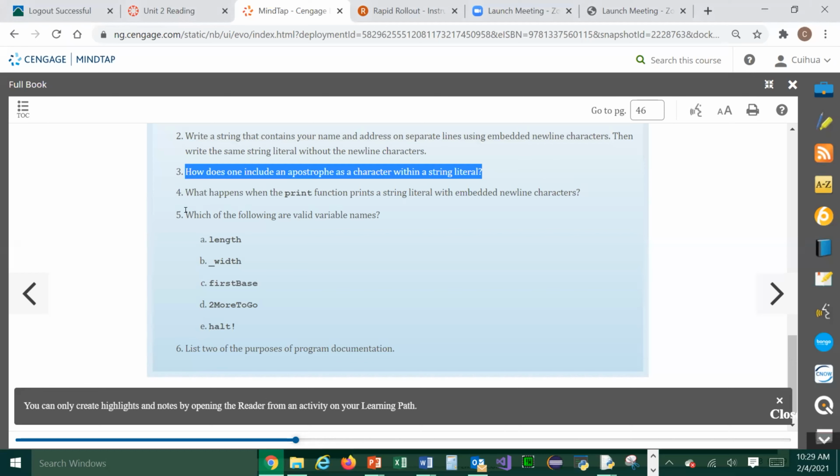So now let's look at number 5. Which of the following are valid variable names? A, valid? Yes or no? Yes. B, yes. C, yes. D, no. Why? Because it includes the number first, or the M is capitalized first. Yes, you cannot start a variable name with a digit. That's correct. E, no. Why not? It contains a special character. Yes, it contains a special character. Okay, very good.